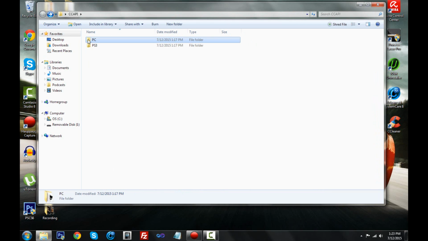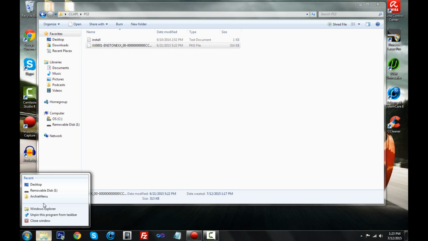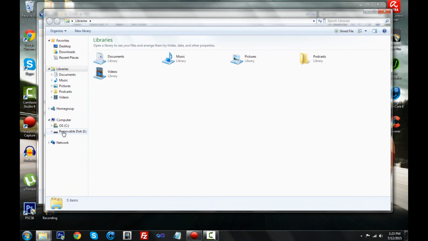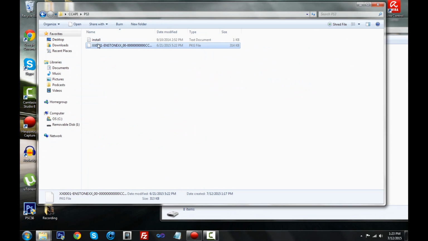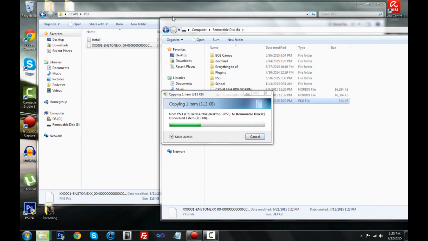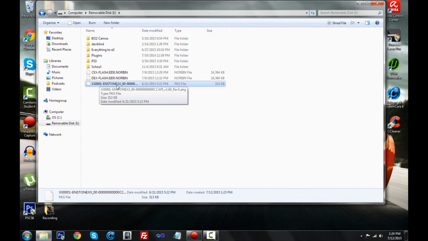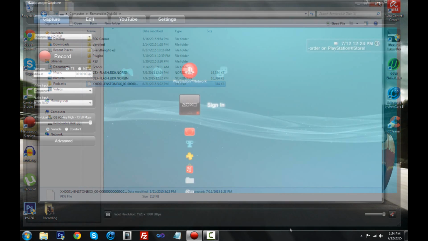So go back to the PS3 folder. Here's the package file. You don't have to do anything with this file here. So just keep in mind this file. Then open up your USB. And just drag this to the root of your USB. Okay, so now it's here. Perfect. I'm going to meet you at my PS3.